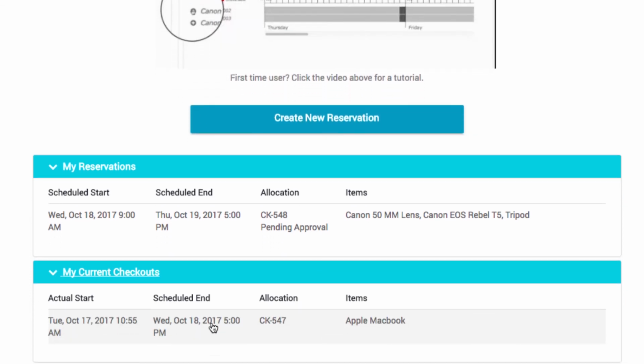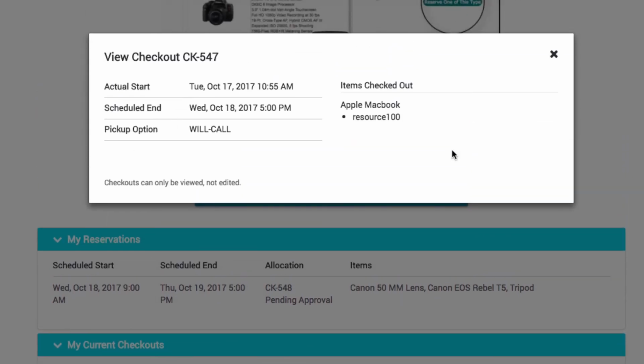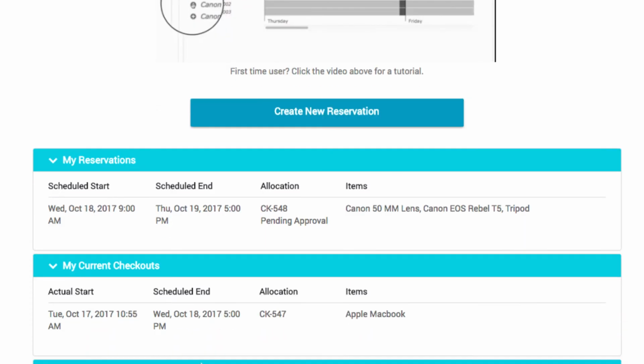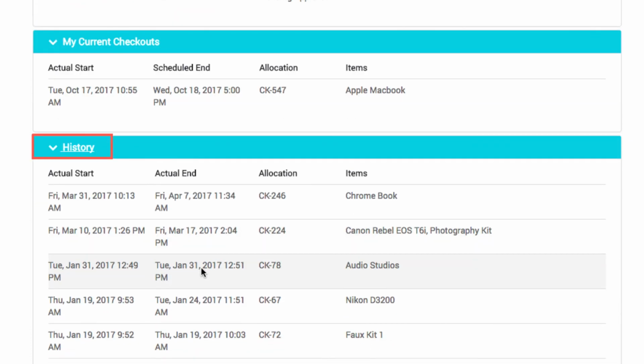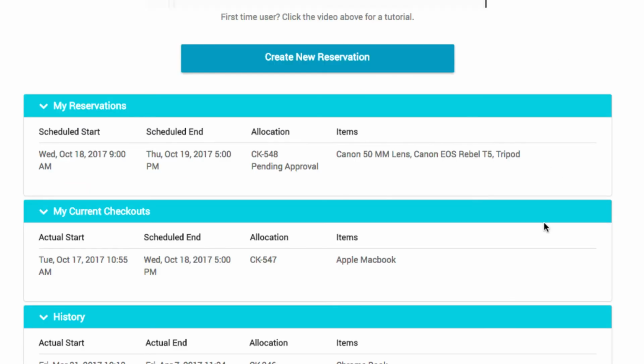Current checkouts and their return time will also be visible on your home screen by clicking My Current Checkouts. You can click on the checkout to view details. Past completed checkouts are visible under History. You can click on a past checkout and click Copy Checkout to create a new reservation with the same items.